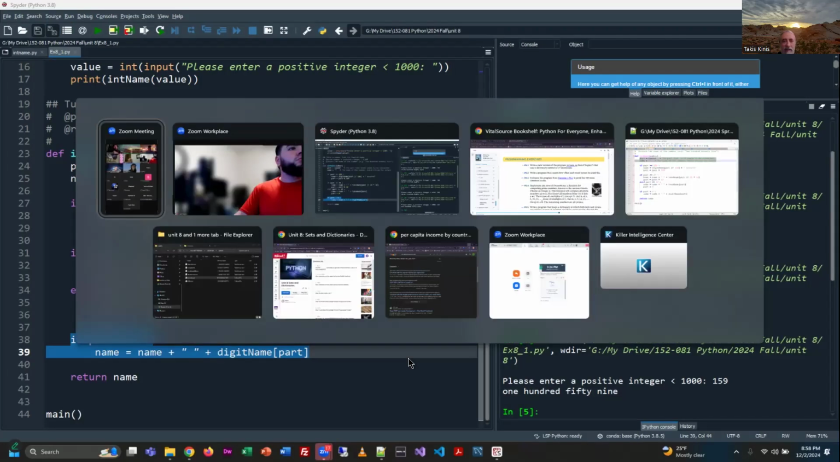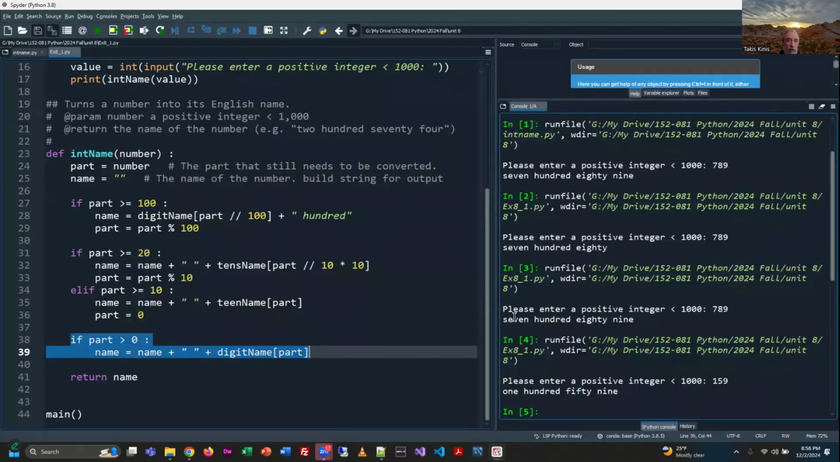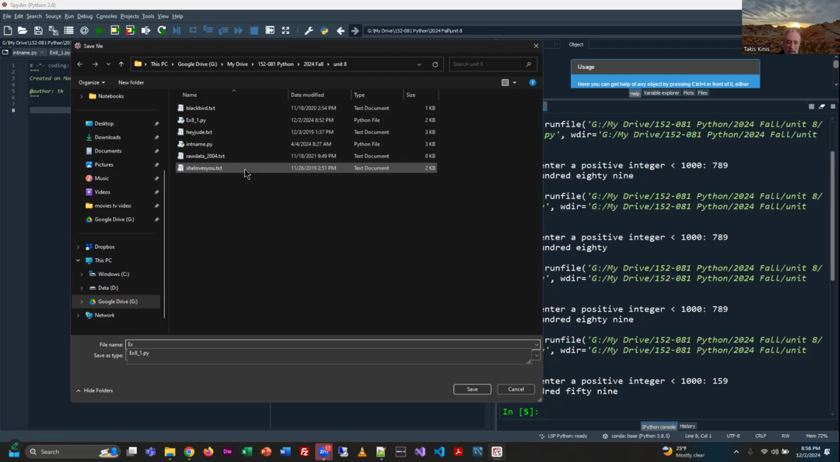All right, on to the next exercise here. So next exercise is 8.2, and I'm just looking at the directions on this one here. Write a program that counts how often each word occurs in a text file. Okay, that's kind of an interesting one, and really super vague instructions on top of it all, right? Over to Spyder, let's get the new program going. So new file, save as, and this is exercise 8_2.